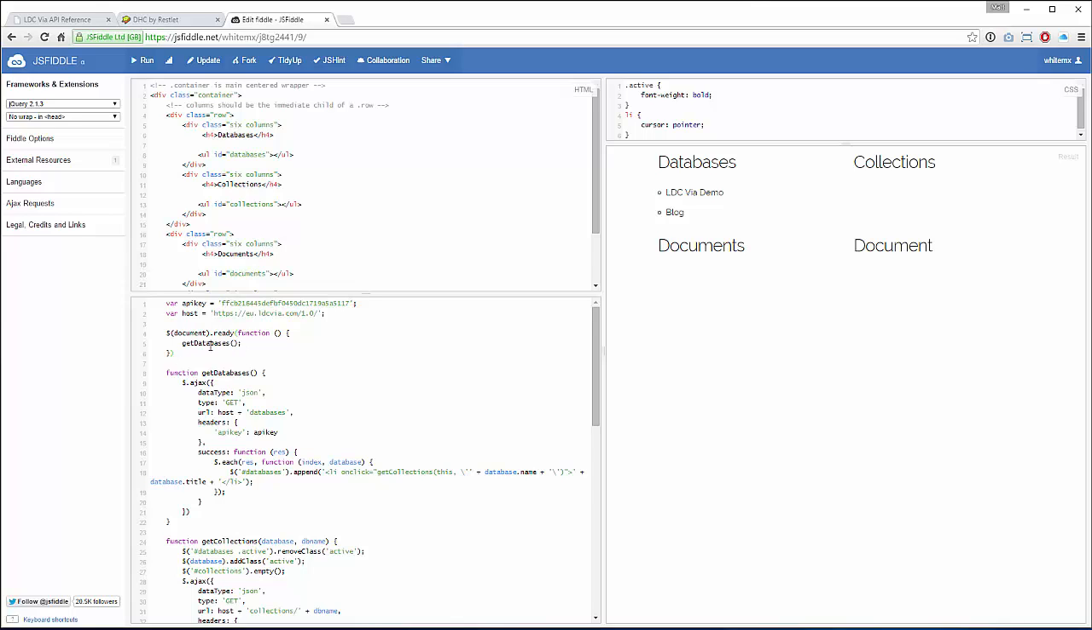So in our jQuery code, we have the API key that we're going to use, the URL that we're going to go and connect to, the prefix for the URL. What happens when the page loads? We're going to call the getDatabases method. And inside getDatabases, we do a very simple jQuery AJAX request. We're expecting JSON data. We're sending a GET request. The URL we're requesting to is eu.ldcvia.com/1.0/databases. We're passing the API key as a header on the AJAX request.